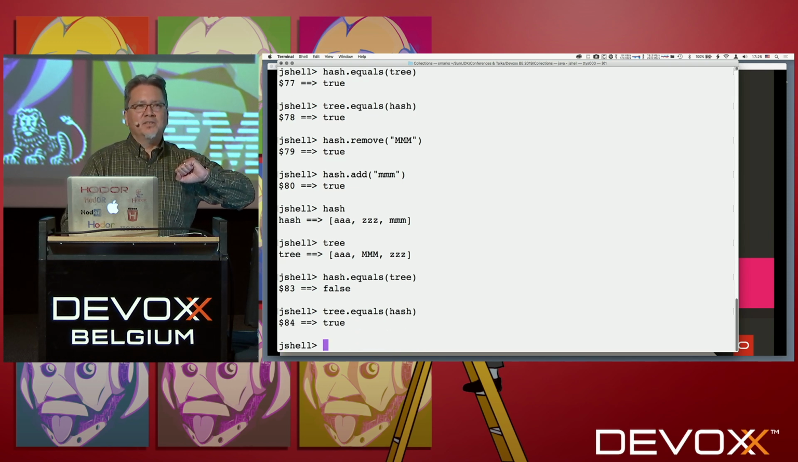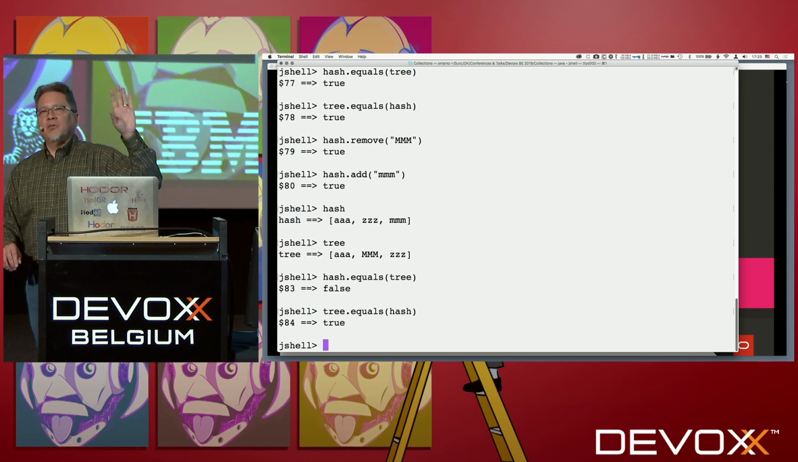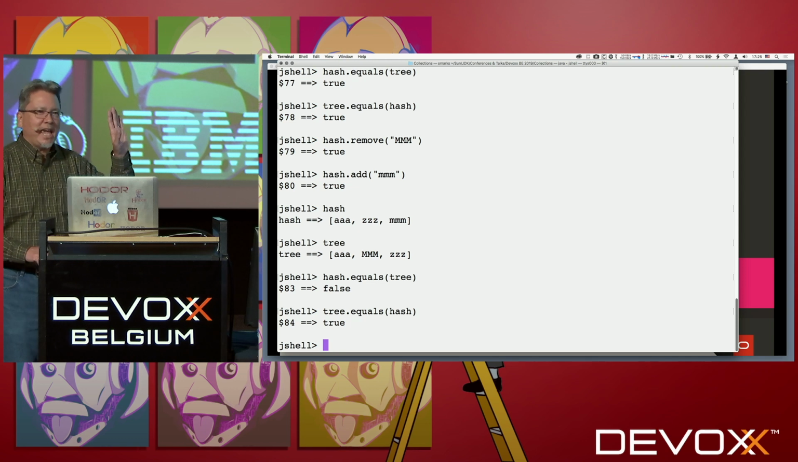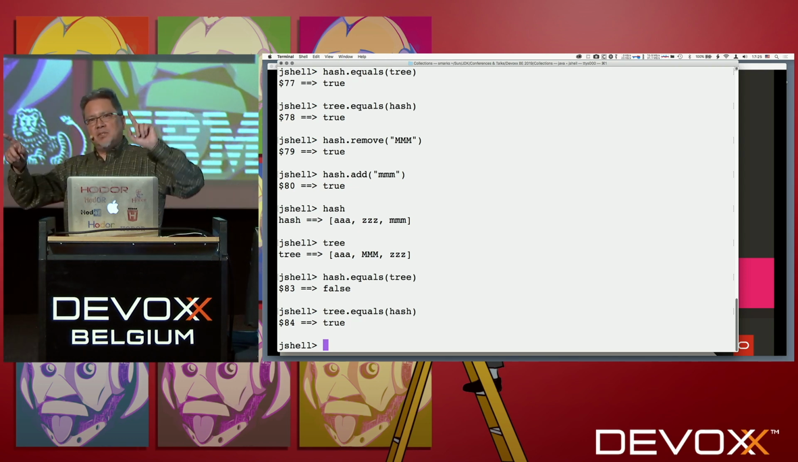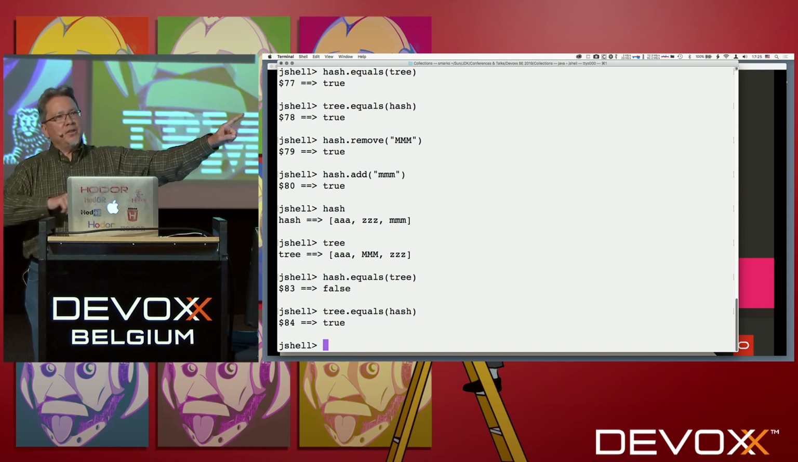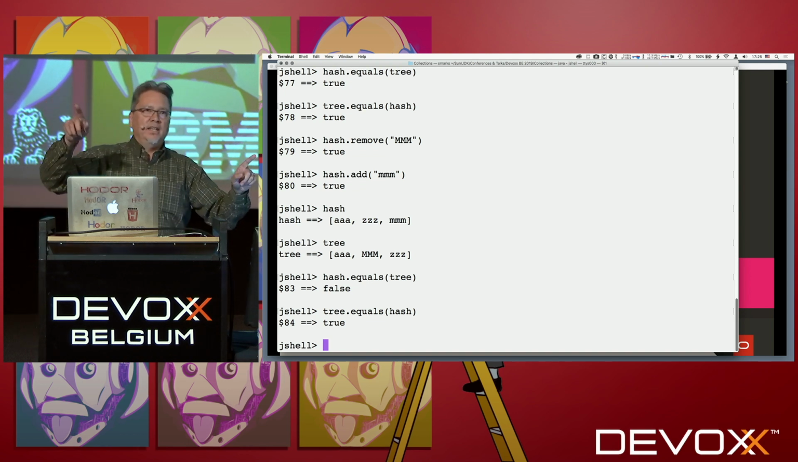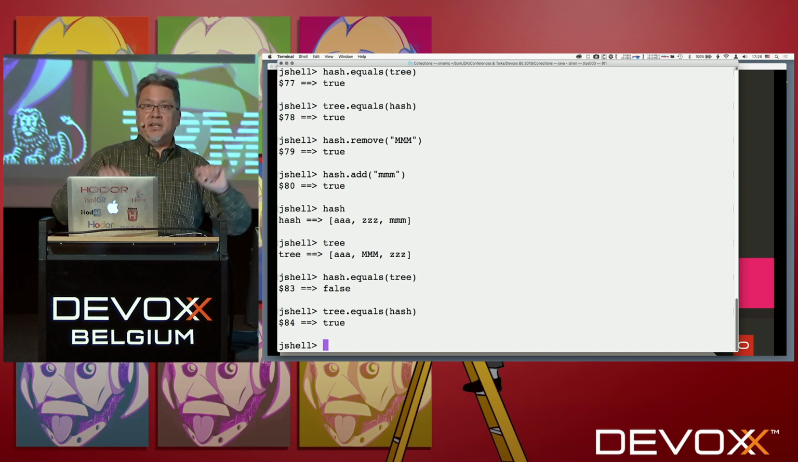True. Okay, so that's kind of weird, right? So this is what that wall of text in the spec was saying. It behaves strangely because you can have two sets, one of which claims it is equal to the other, but that other set claims that it is not equal to this one. So that's kind of weird.